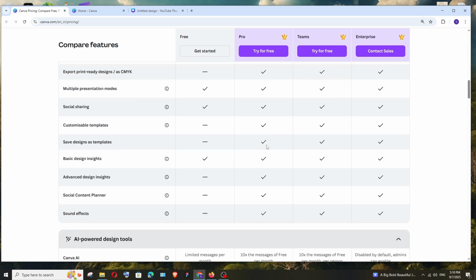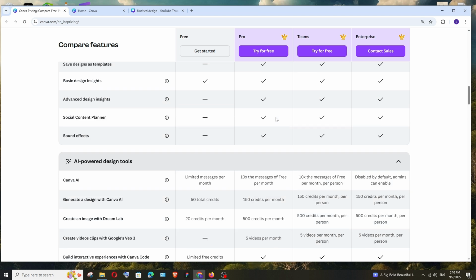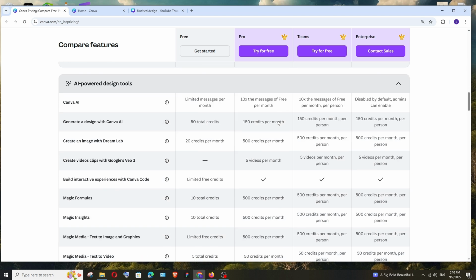So that's a conclusion. If you're going to use Canva once or twice in 6 months or a year, then just go with the free plan. But if you're going to use it almost every single day, then pro plan is really important, and it's really a value for money. If I had missed any major difference, you can let me know in the comments.